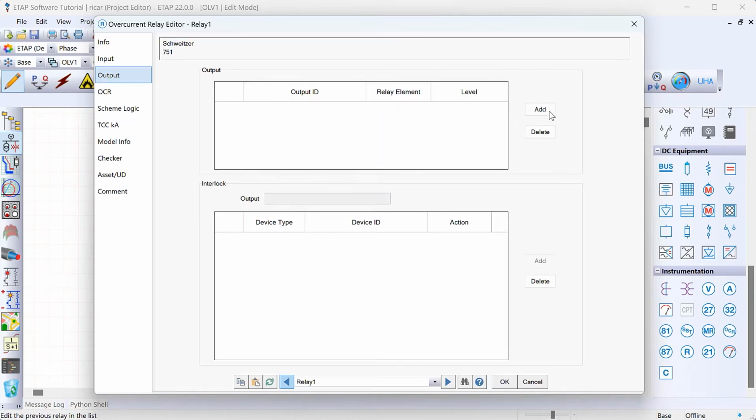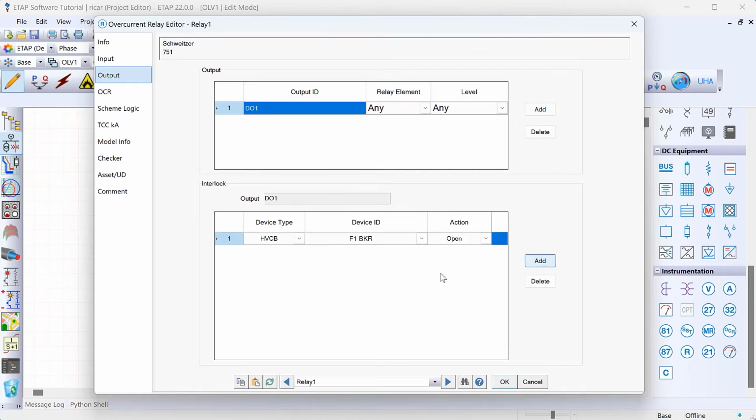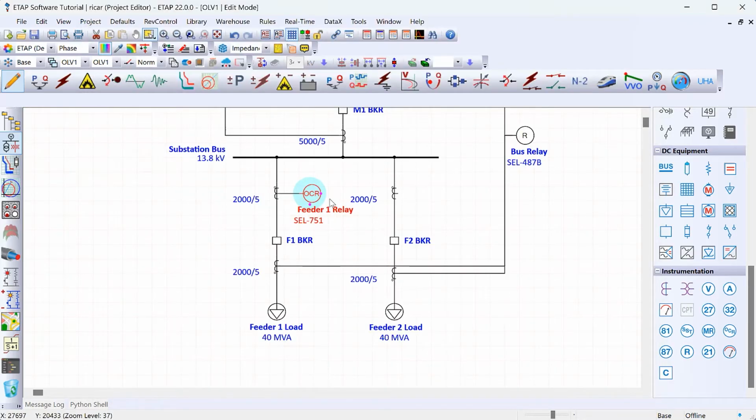We can go to output, add a digital tag, and in this case, when that operates, it's going to trip breaker F1, which is for this feeder. So I can click OK. And now let's go and make a copy of this one. I can move that over here. Let's put this back over here. And let's feed this CT over here.